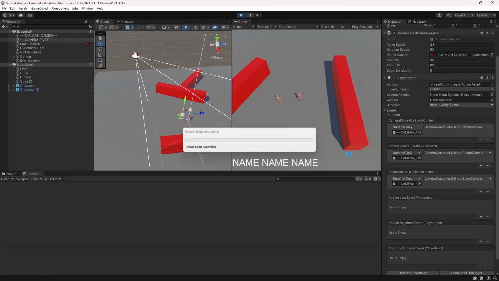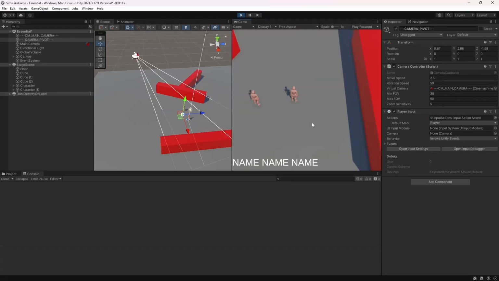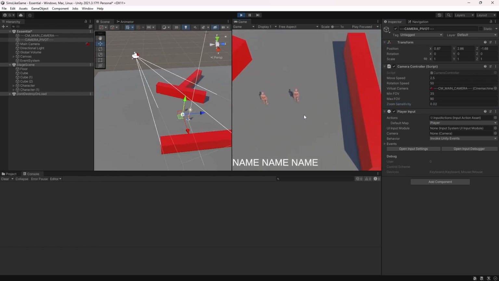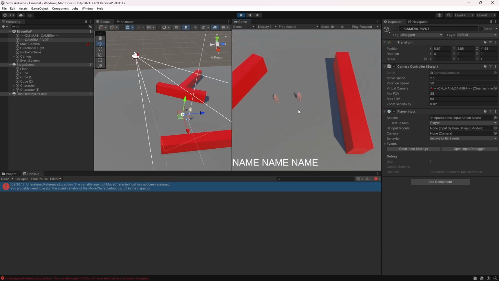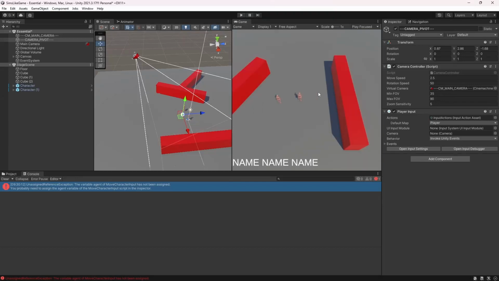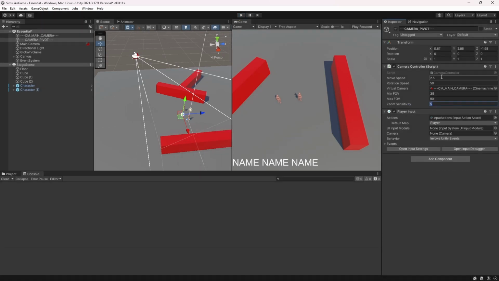Set the sensitivity much lower. Good. Everything seems to be working fine. This will be it for camera setup for now. We will come back and expand upon this later on.